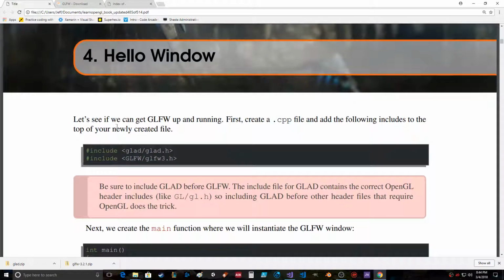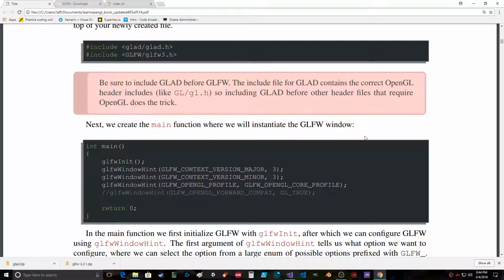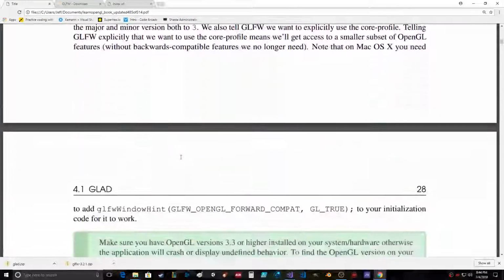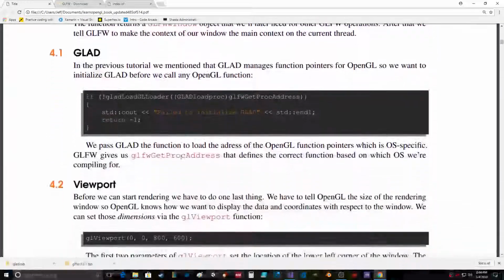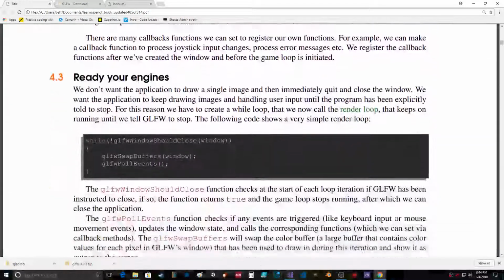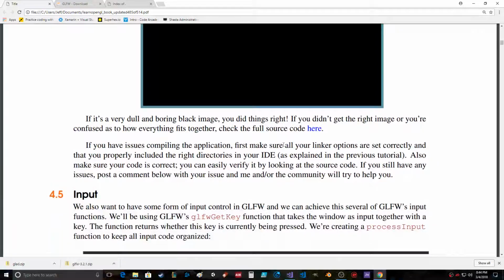So, hello window. Let's see if we can get GLFW up and running. First, create a CPP file. Add the following includes to the top of your newly created file. And then it walks you through the initialization and everything. Basically, at this point, all we need to do is come down here and wait until it finally says ready your engines. And it explains everything and goes through, but we've already been through that before.